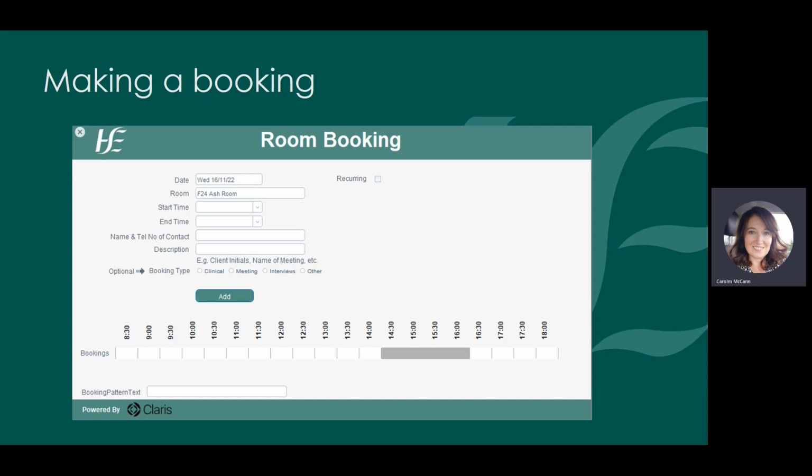So make sure that the room there is showing up as you need it. Your job is to select the start time and the end time that you want it booked. Again, we would ask you only to book for what you need. If you need it from 10 till 3, book it from 10 till 3 rather than from 9 to 5, to give some other clinician a chance to use it when you're not using it. So we'd ask you to use that function wisely.